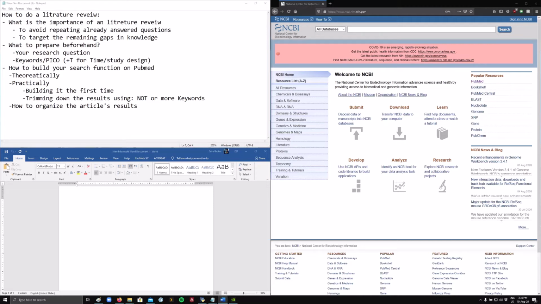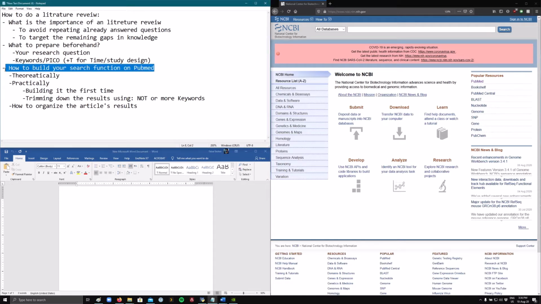So we'll talk about importance. Then, what should you prepare before you perform your literature review? We'll also talk about how to use the search builder function on PubMed. We'll talk about it theoretically and then practically, and then how to finally organize the articles' results.